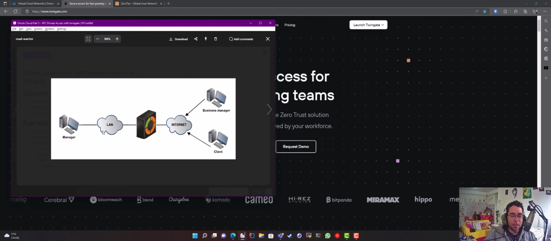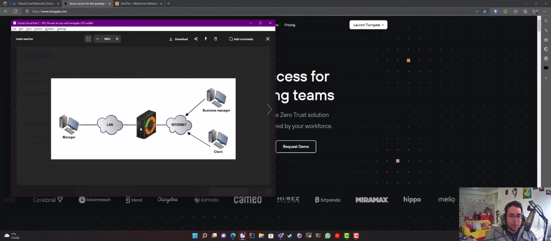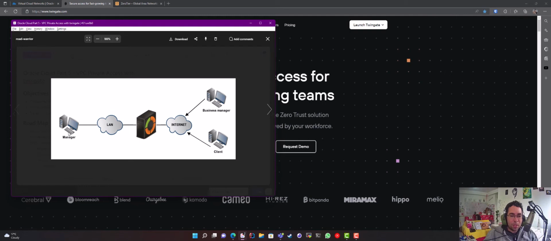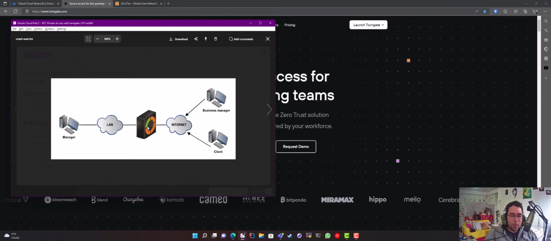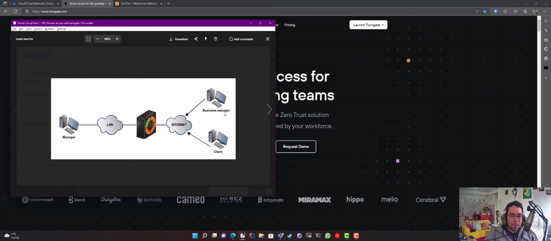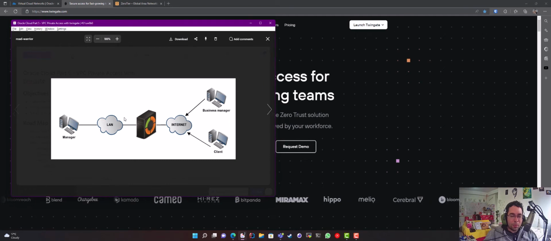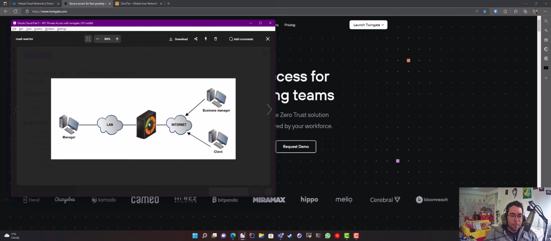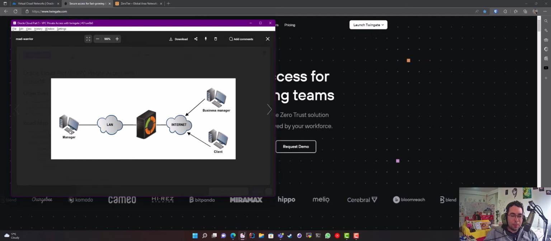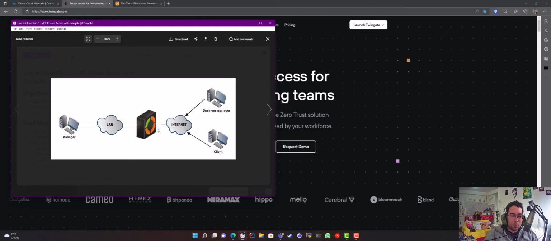So if we compare, a traditional VPN has a VPN server where the servers that you want to connect in a local network will communicate with the VPN server, and the clients, like the business managers or the clients that are outside the LAN network, will interact with an encrypted internet connection and go through this VPN server, and you will access the machines that you're exposing to the clients.